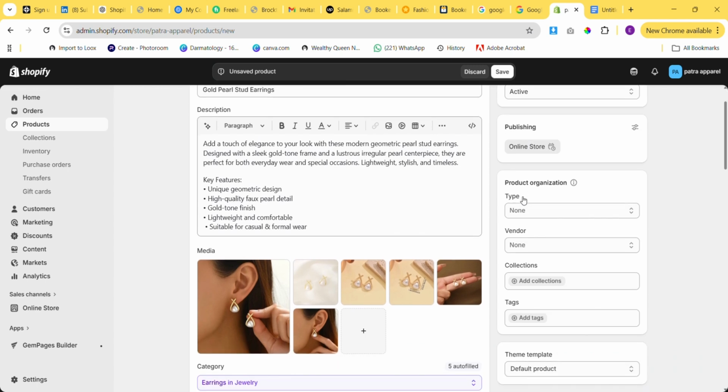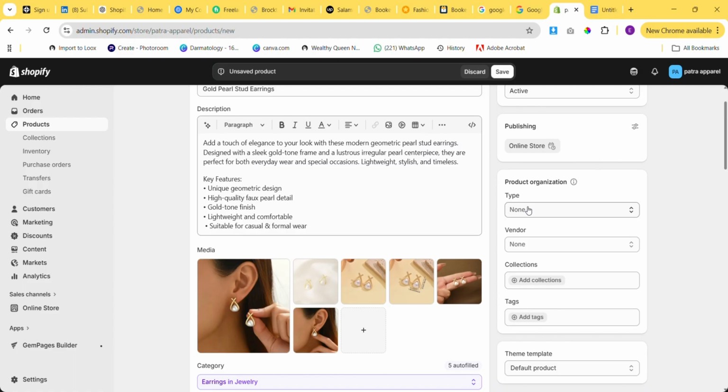Then we have the product organization. This is just trying to still streamline your product towards one direction, trying to tell Shopify what your product is all about. So type, you can have it as an earring, you can have it as jewelry. That is if you are looking at setting up as a standard store. Remember, it's something you can still overlook for the meantime if your goal is just to have something listed on your store.